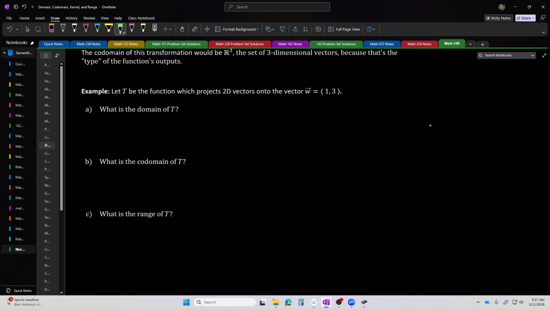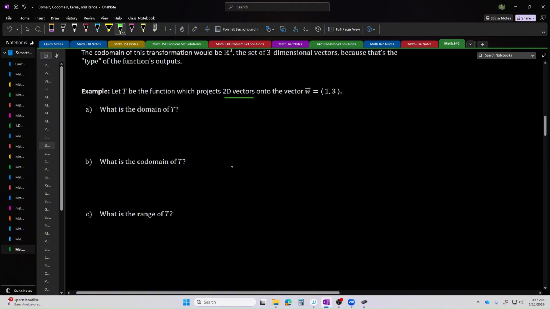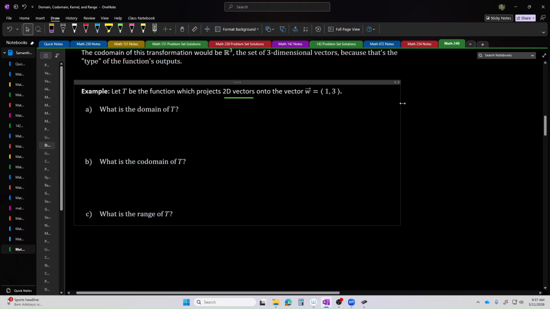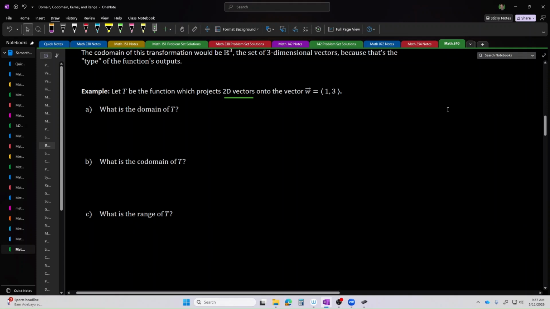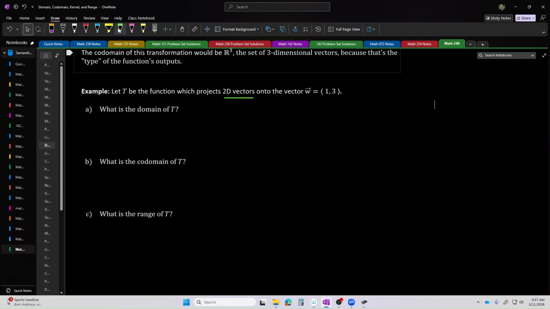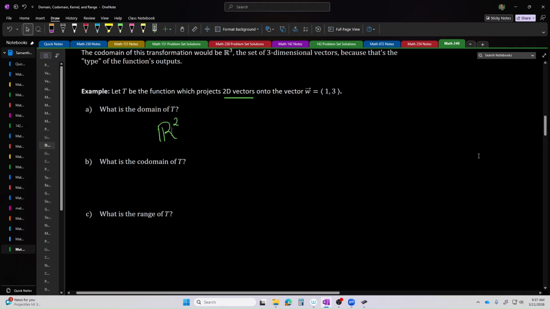What kind of stuff is going into this function and is being acted upon? Well, that much is given to us directly in the problem statement. The job of T is to take 2-dimensional vectors and project them onto this vector w. So if the function is taking 2-dimensional vectors, the domain of T would be the set of all 2-dimensional vectors called R2.